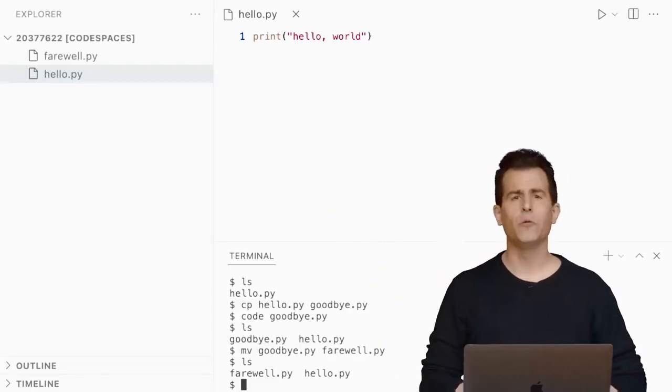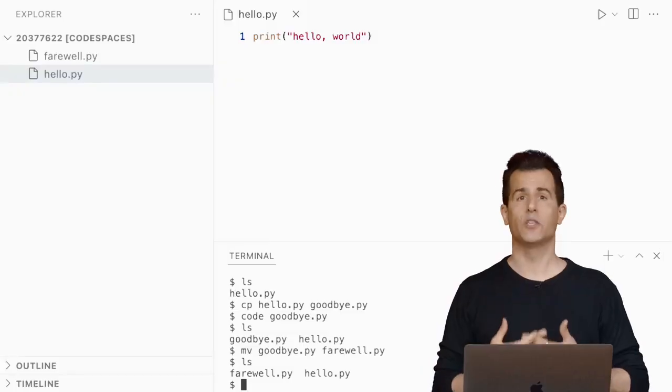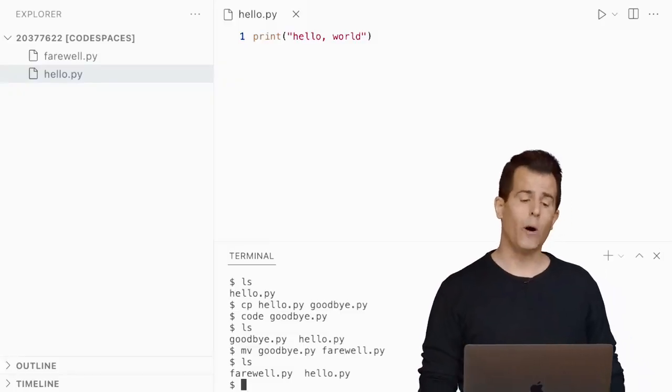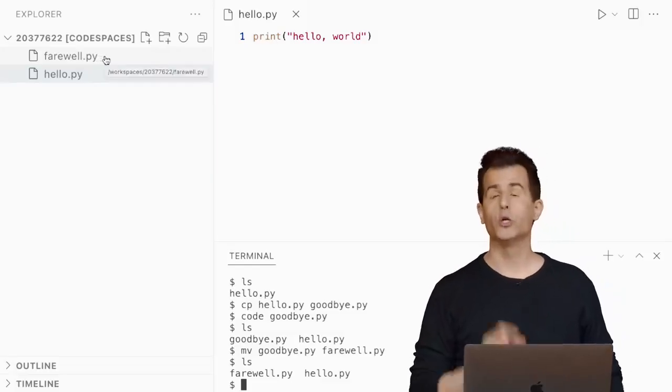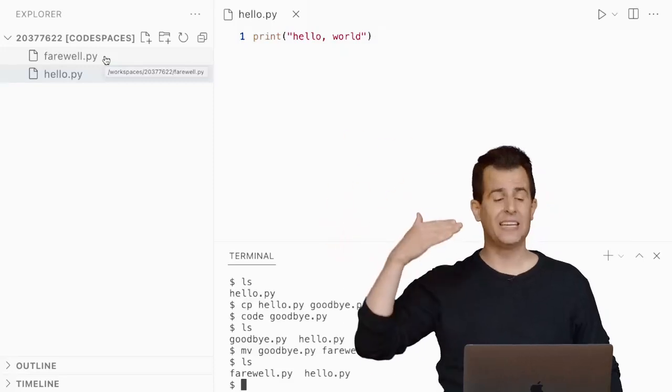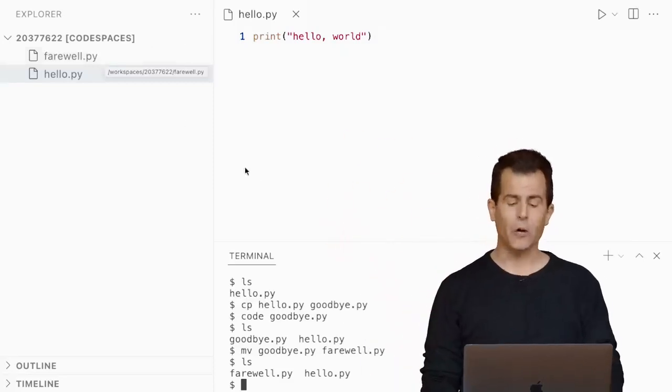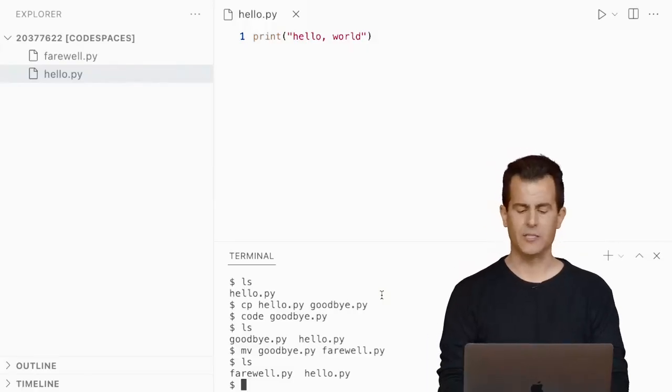Well, you know what? Never mind with farewell.py. Let's go ahead and just remove this file altogether. I could go up here and single click on farewell.py in my File Explorer, control click or right click, and then select delete. Or down here in my command line interface, I could do this. I could do rm space farewell.